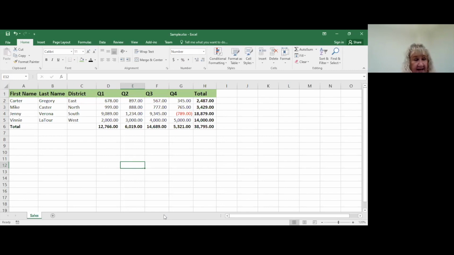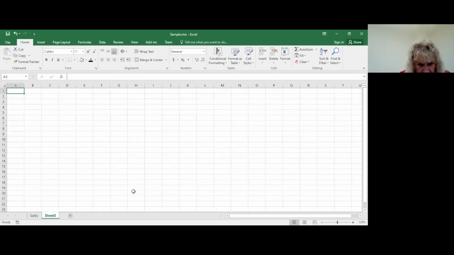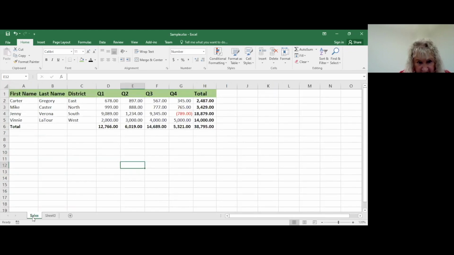If I wanted to add another sheet to this workbook, I click the plus sign and I get another sheet. This one's labeled Sheet 3 because I previously created a Sheet 2, but then I deleted it. So it's automatically going to give the number of the next sheet. To go back to Sales, I just click that and go back to Sales.